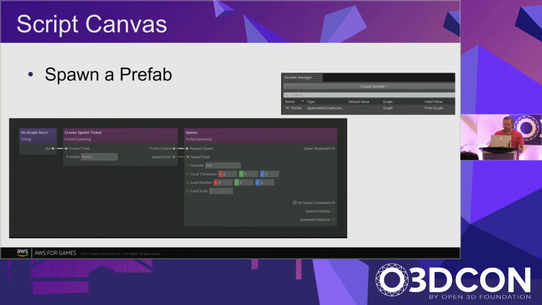So I'm going to go back into Script Canvas. We're going to open it, Tools, Script Canvas, and you can just create a new script, and we will reference our script. As you see here, we have an On Graph Start. This just signals that the script's about to execute. We're going to run that graph.